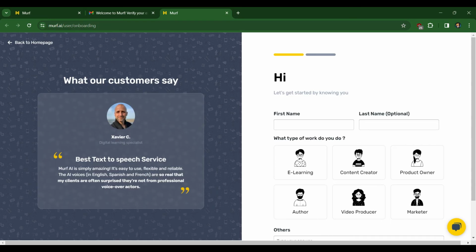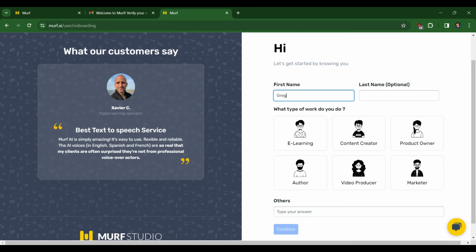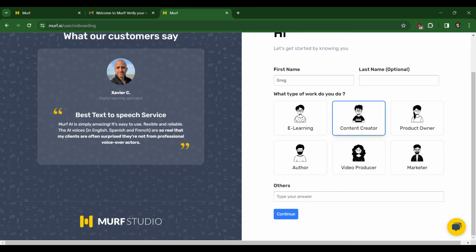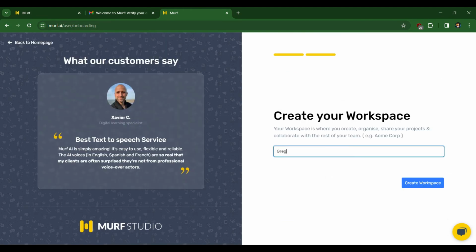Now it is asking us for our name and what type of work you do. You can input your last name or not, that's up to you. After everything is done, simply click on continue. You can give the workspace your own unique name, but for now I'm just gonna leave it as it is and click on create workspace.